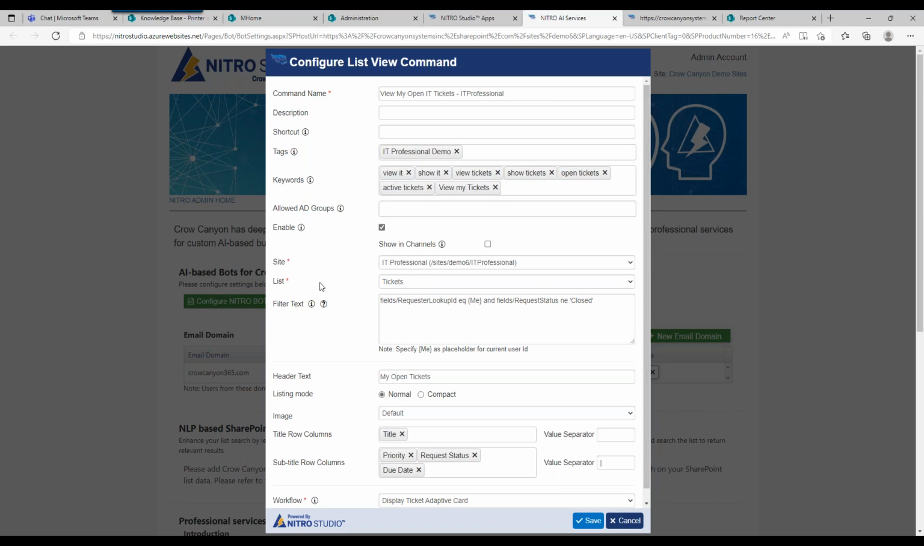Then down here, we have to identify our site and our list. So again, we have a field here for getting the filter. And how we build that filter, well, there's some options to do that. There's a Graph API query. There's some information on how to do that. But if you have questions, you can always come and ask us, because it is a little tricky to put something like this. But it kind of makes sense if you're, requester lookup equals me, fields equals close, not equals closed. It kind of makes sense if you spend some time with it.